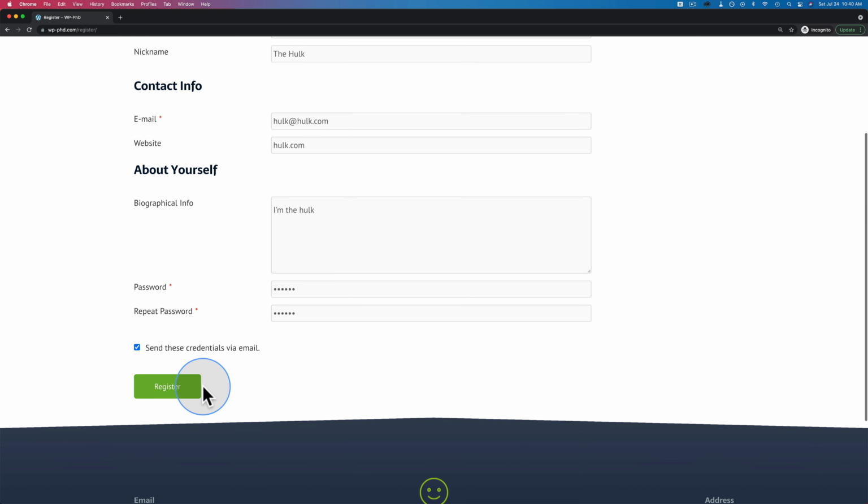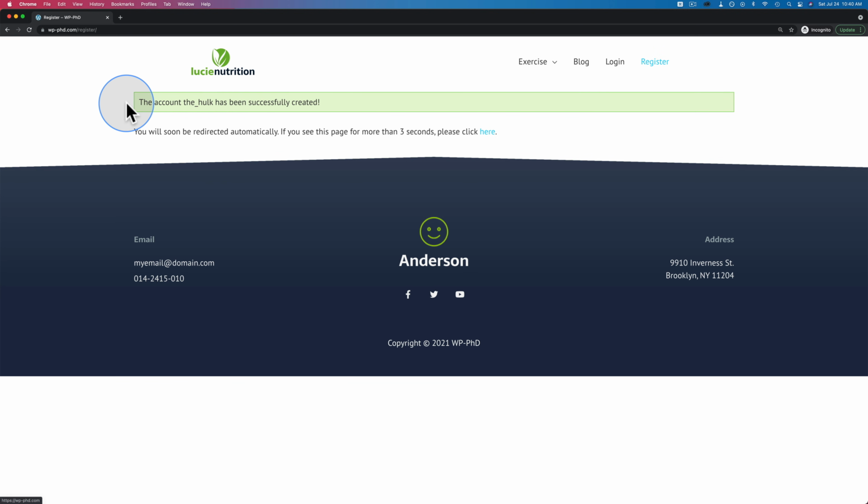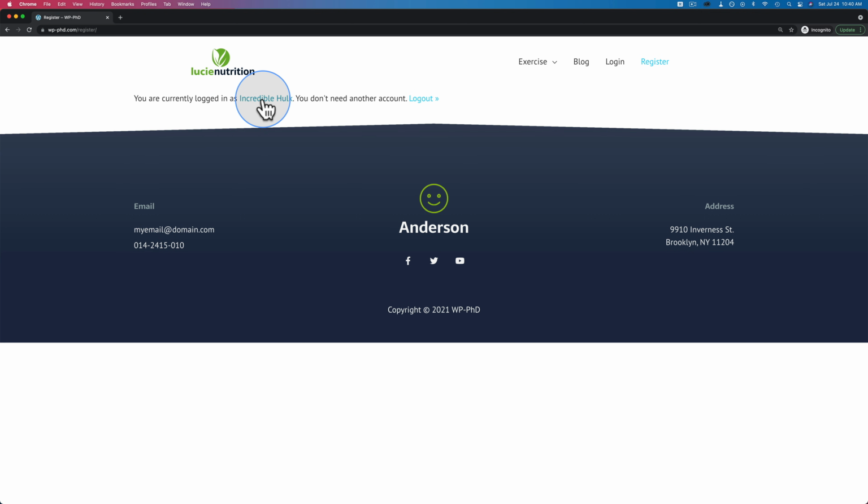All right, form is filled out. Then we click on register and the account, the_Hulk, has been successfully created. So that's awesome. And we're redirected to this page. You're currently logged in as the Incredible Hulk. You don't need another account. That's fantastic. If I click on the Incredible Hulk, let's see where that goes.